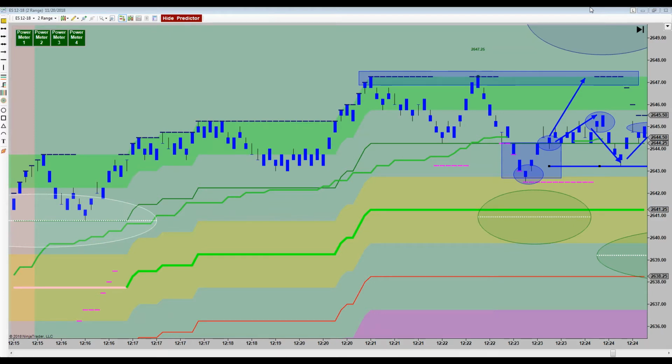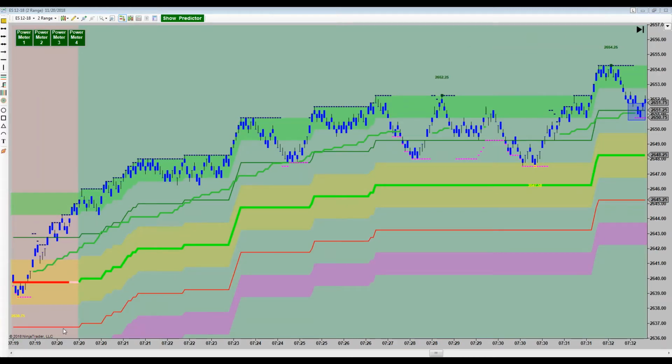Here we go. Here's another long trade that didn't work out. I'm going to start advancing the bars right now. This is at 7:32 a.m. Pacific on ES. There's the box. Here we go.